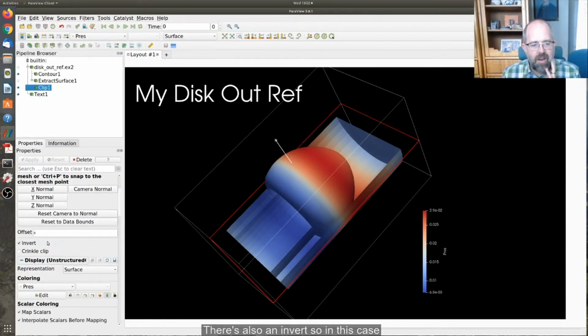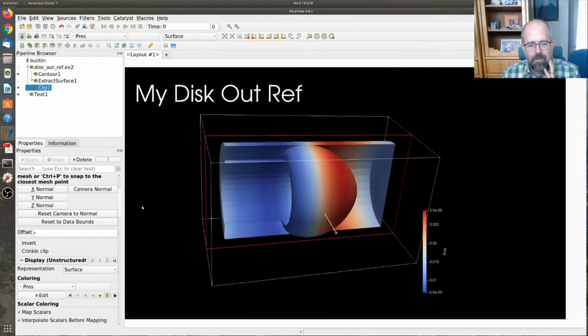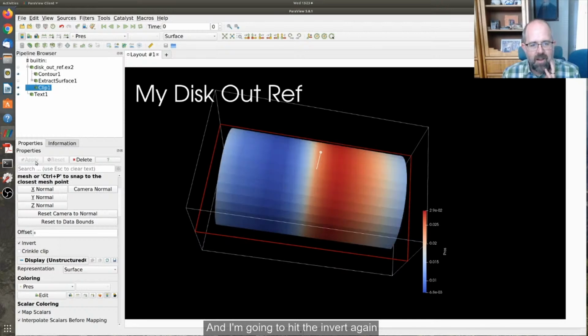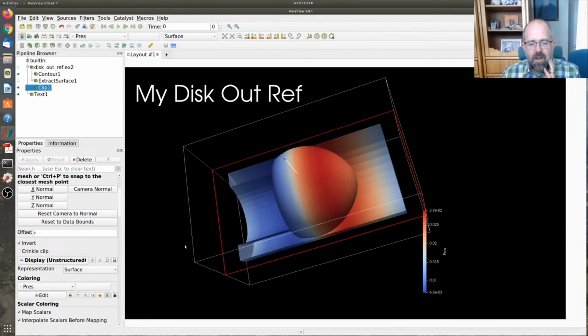There's also an invert. So in this case, where this arrow is, the direction that it's pointing is going to get cut, and the other side is going to stay. If I got rid of this invert and did it again, it would actually change that direction. So I'm going to hit the invert again. It's default.